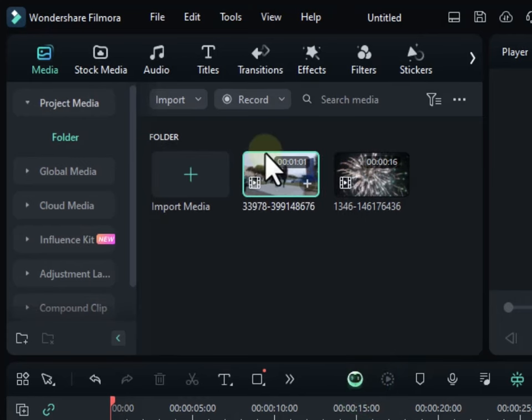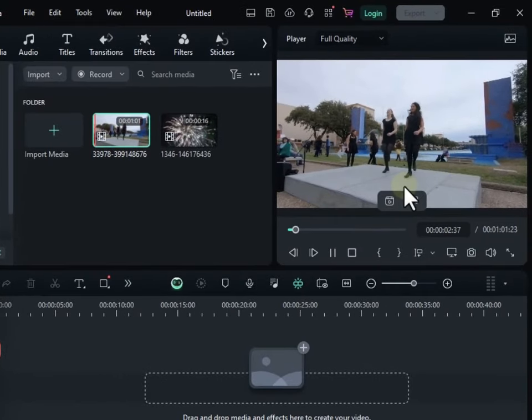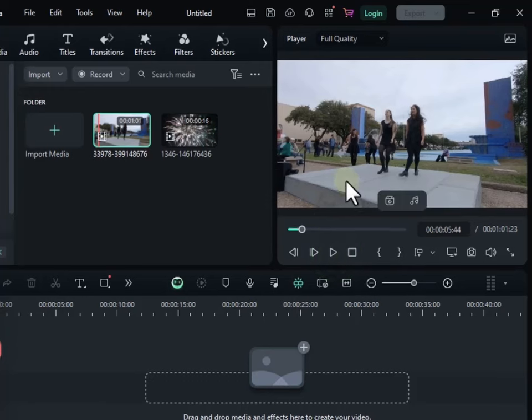So I'll just head over here, import media, and then I'll import this clip here. Click open. There it is. Now again, if you want to preview a video, just double click on it, and you get a preview.